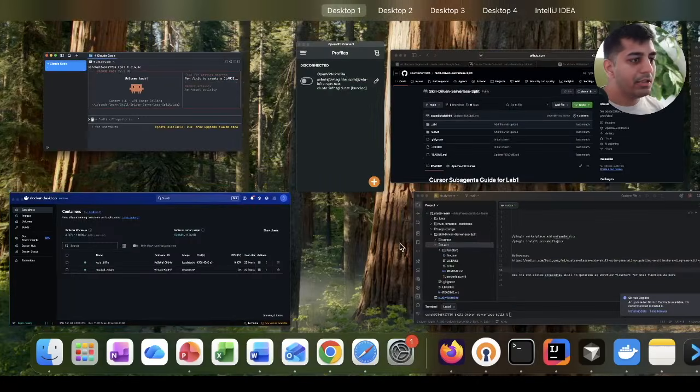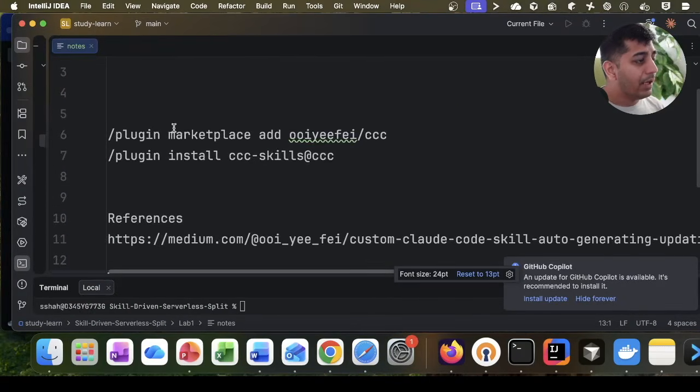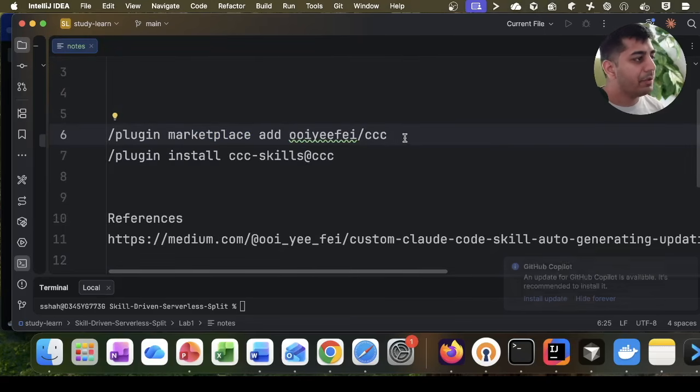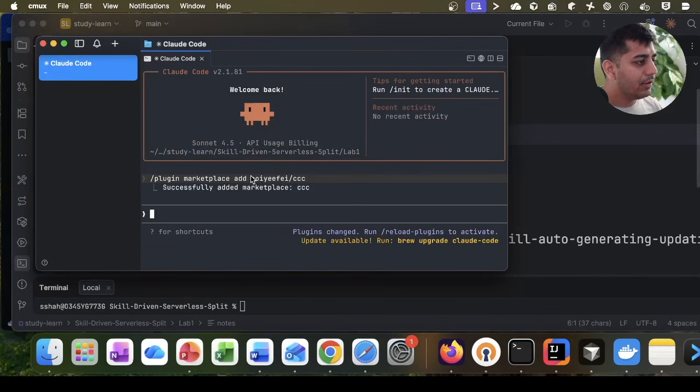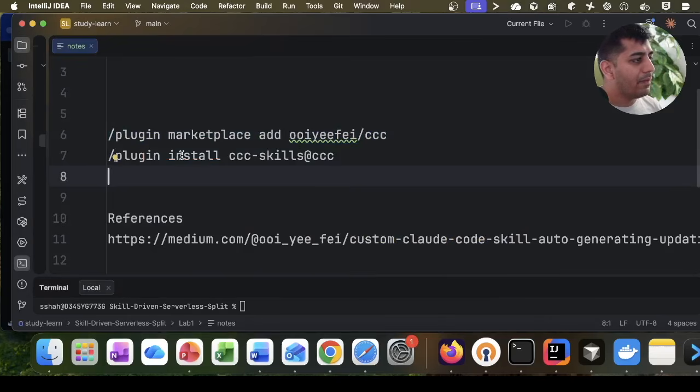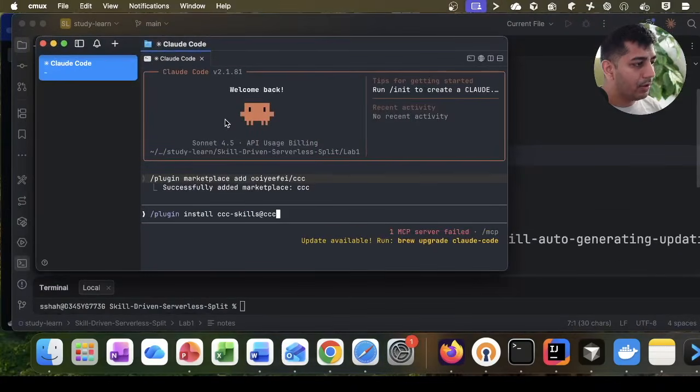Now I would be installing these two plugins. Let me see if I can show you. Plugin Marketplace add OOIYEEFEI/CCC. Okay, so I'm gonna do that. Okay, successful, done. And then I'm gonna install this particular plugin. Plugin install CCC-skills at CCC. Okay, this is the plugin that we'll install.